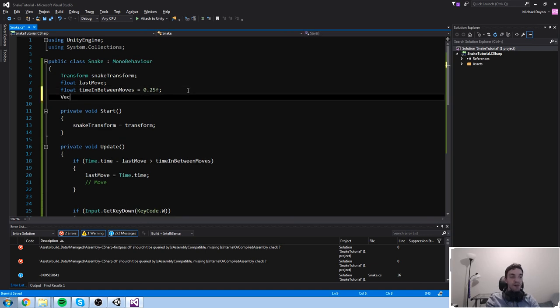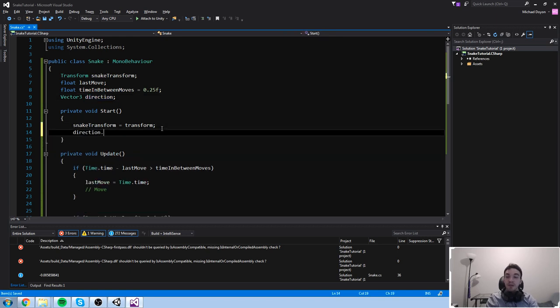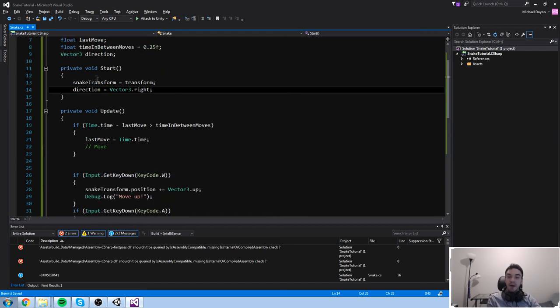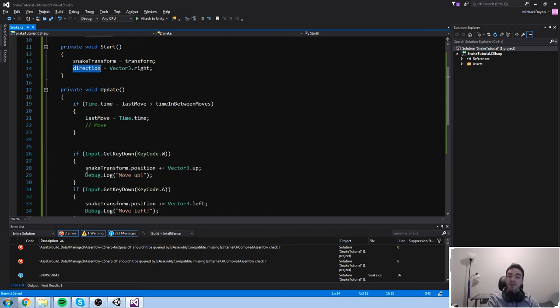I'm going to go at the very top again, declare a Vector3 that I'll call direction, and by default it's going to equal, say, Vector3.right. So we're going to be moving towards the right whenever the game starts. Now, instead of actually moving my snake like I used to do here with those key presses, I'm going to change the direction of my direction vector.